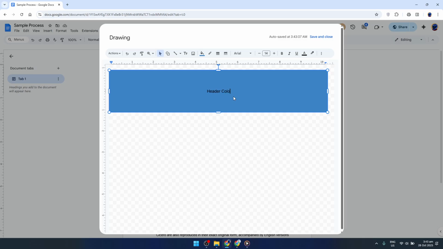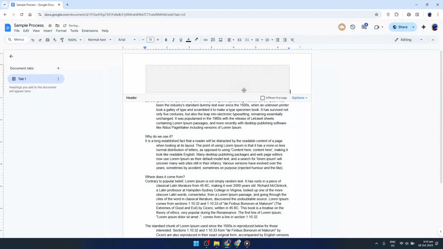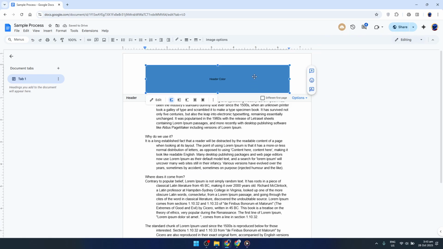Once you've finished customizing the rectangle and adding any optional text, click on the Save and Close button. This action will insert your newly designed header with the background color onto your document. Now, let's refine the position of this shape. Click on the shape that appears in the document and look at the formatting options that pop up below.